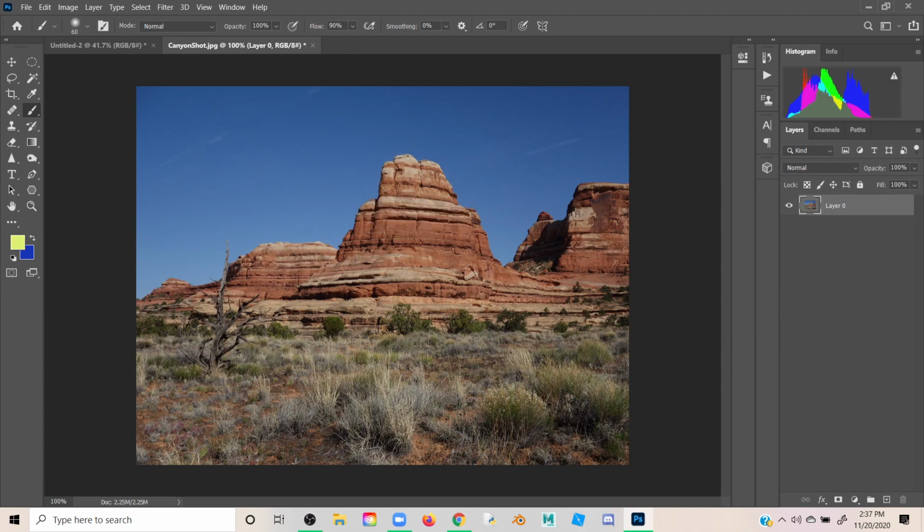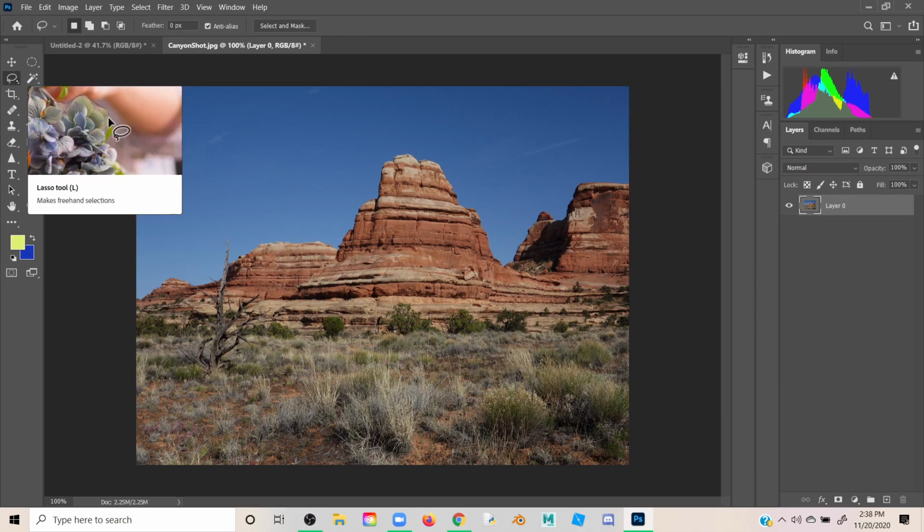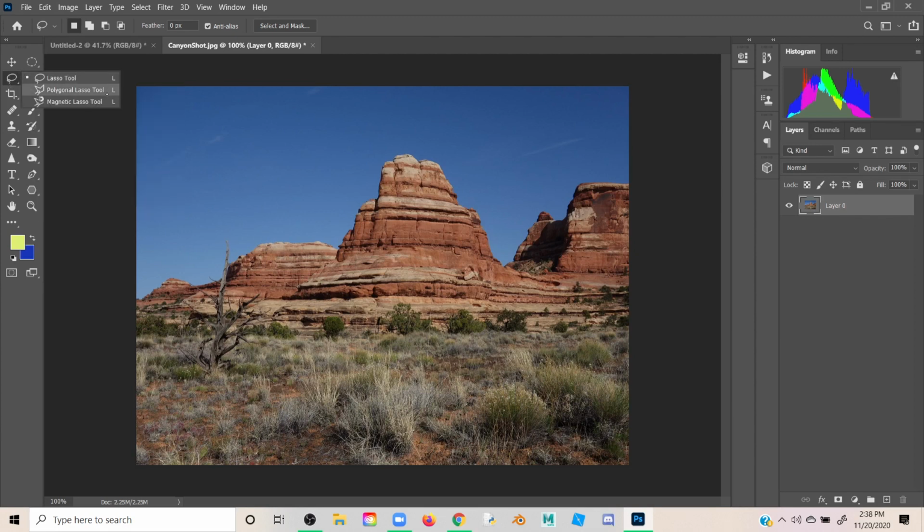What I could do is use the polygonal lasso tool or even one of the other lasso tools to do that. And if you're not familiar with those, it looks literally like a little lasso that the cowboys use to wrangle animals. But you'll see that there are different types of lasso tool. You have the standard lasso tool, polygonal, and magnetic. If you use the lasso tool, you will find the area that you want to extend up. So in my case, I'm going to extend this whole section right here, so I can extend it upward.